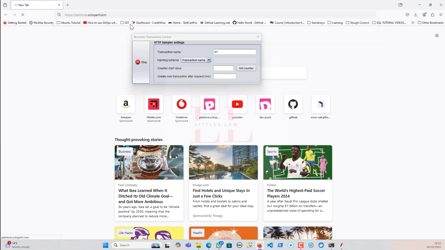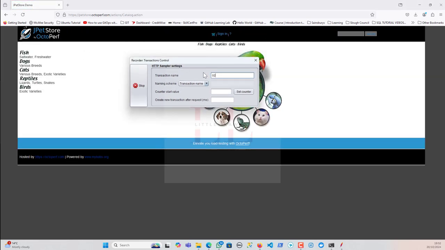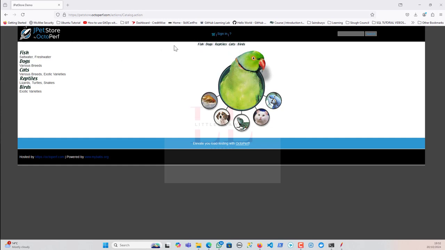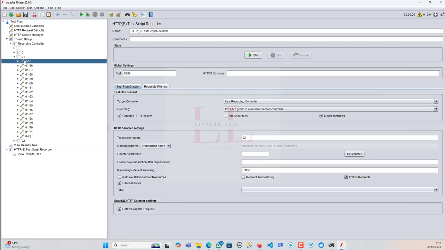So it's going to be the pet store, and then the second step here, and I've got the values which I want to extract. This is the page where I'm going to extract the values. Let me just stop it. Out of all these items, I'm going to choose one item which is going to be a random value. Let's go to JMeter and see the script. Yep, it has got recorded.